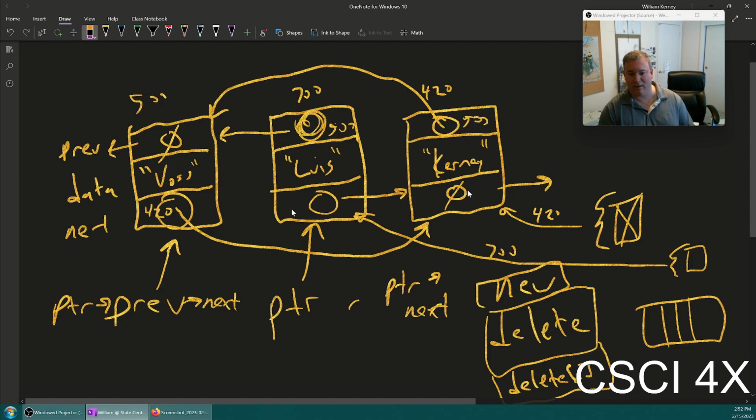Like this, all the arrows work, and then you call delete on pointer. And when you call delete on pointer, it just marks that memory as freed, and you don't have any problems. So that is the correct answer there.